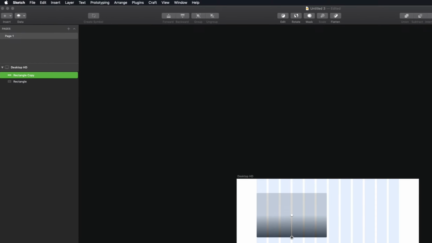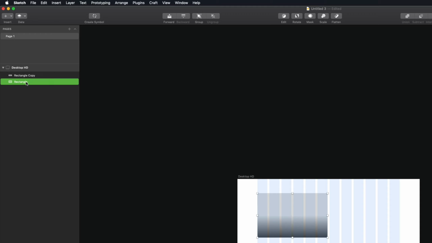The next thing I'm going to do is come over here and rename these files just so we're nice and organized. So let's rename this one to card1. And on this one, let's go ahead and call that overlay.